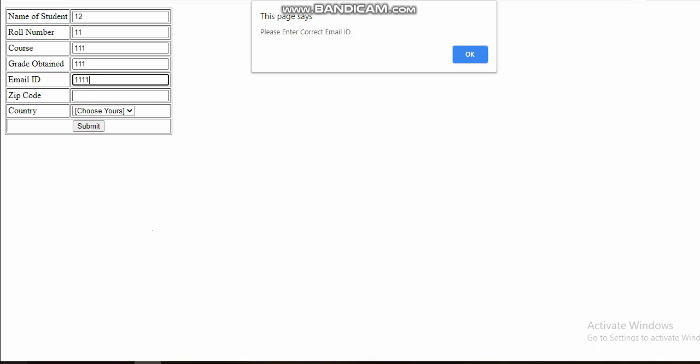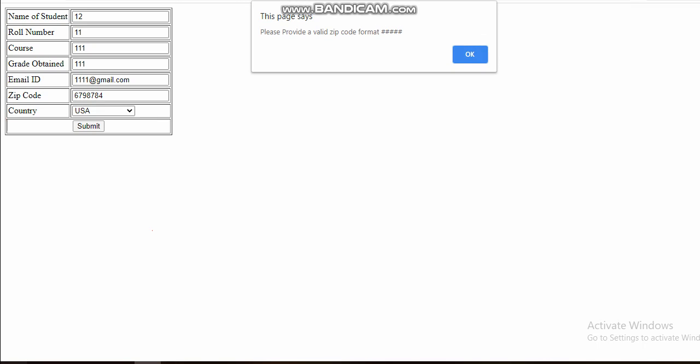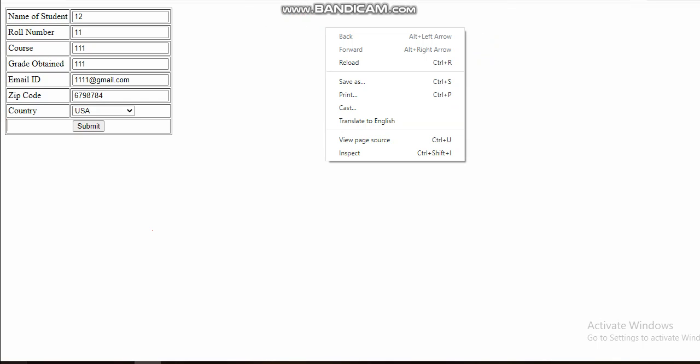First I'll enter this and then try gmail.com. Then let me enter some zip, suppose USA, and then submit. See, it says please provide a valid zip code format. So again I have to use a valid format. In this way I have done the validation for each text box. Alright, so let us go to the code.